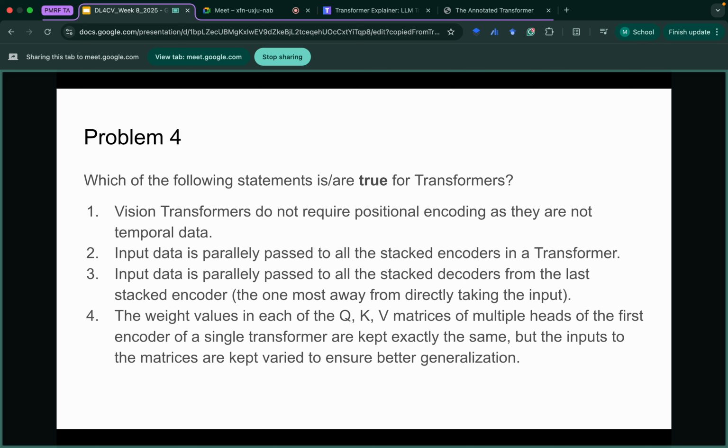Input data is parallelly passed to all the stacked decoders from the last stacked encoder. This is true, right? If you remember that image, I have the summary vector, and that same vector goes to each of the decoders, so I can parallelly pass it to all decoders.